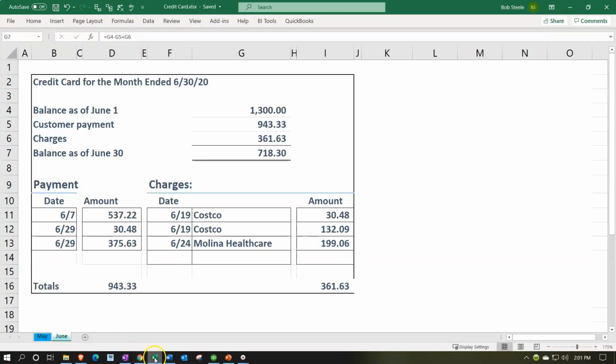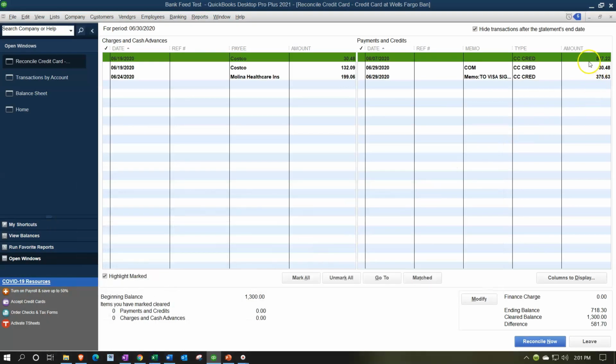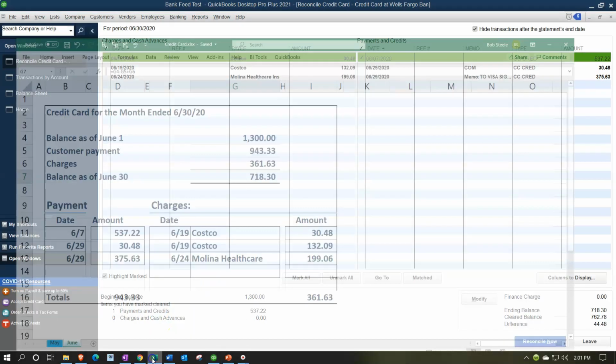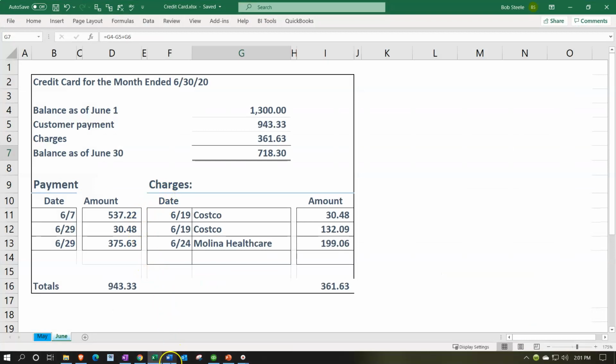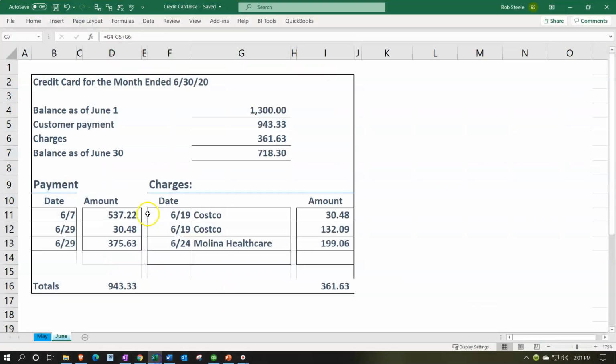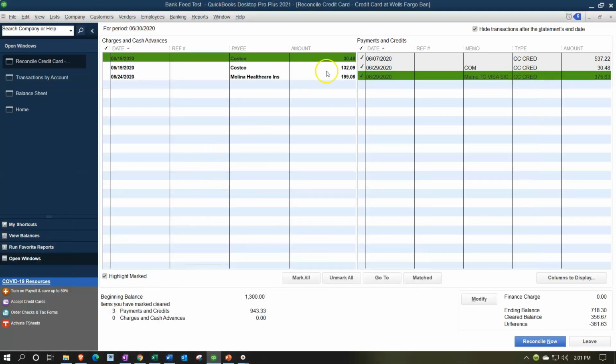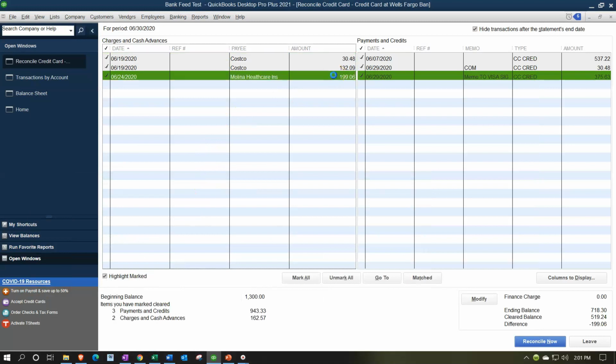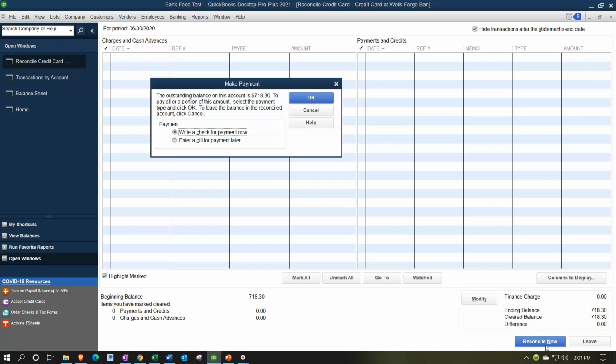The 537.22, 537.22. We would then go to the 30.48, the 30.48, the 375, the 375, the 30, the 132, and the 199. So 30, 132, and the 99. And then it shows here that it's reconciled by this amount being 0, so that we were done reconciling. Then we want to process the report.